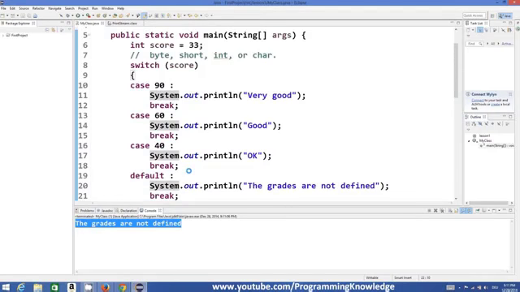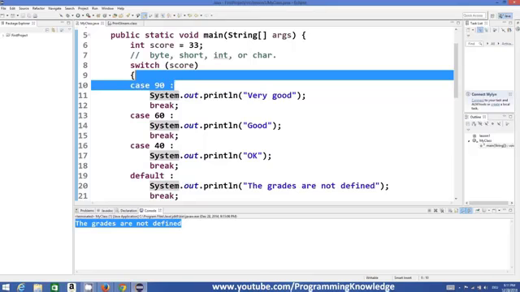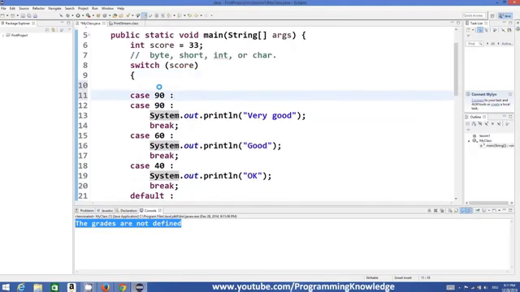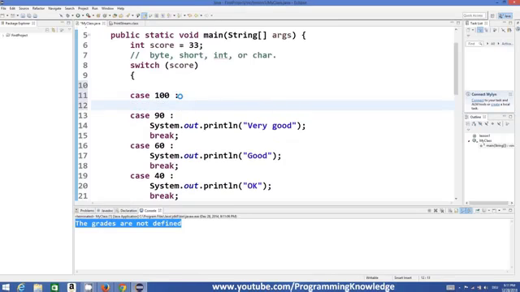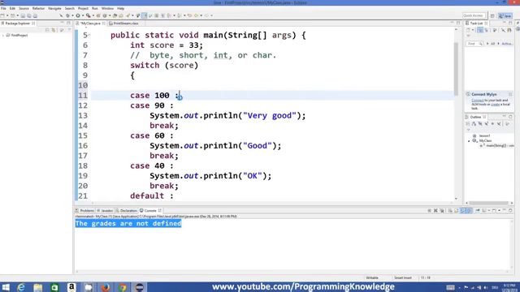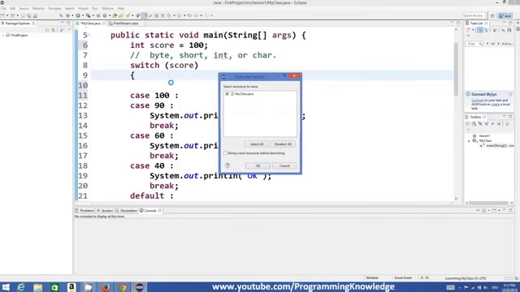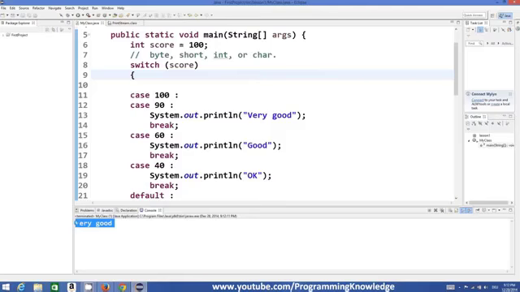Now there are other ways of writing a switch statement, or there are some properties of the switch statement. For example, you can define a case without the break statement like this. If you define a case where score is equal to 100 and you don't give the break keyword here, let's see what happens. In this case we will define score equal to 100, and we will run the program, and it says "very good".